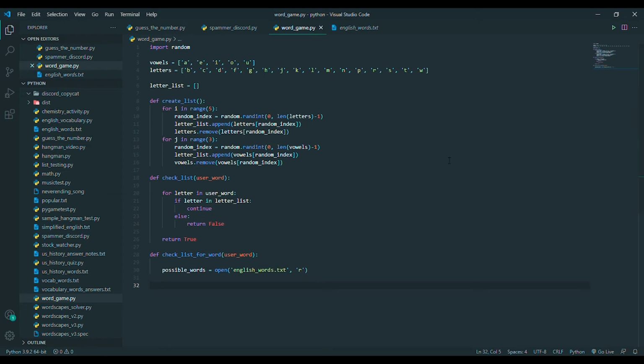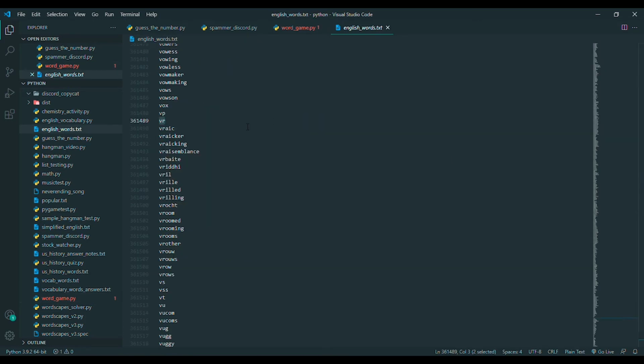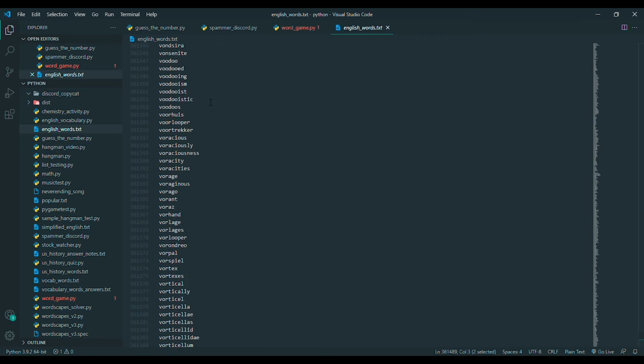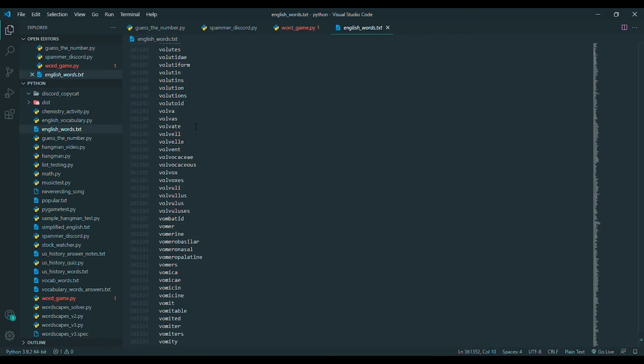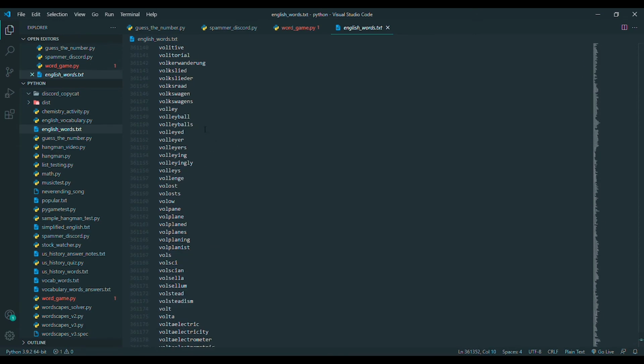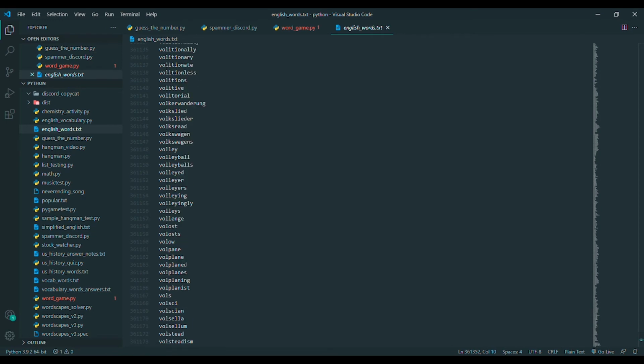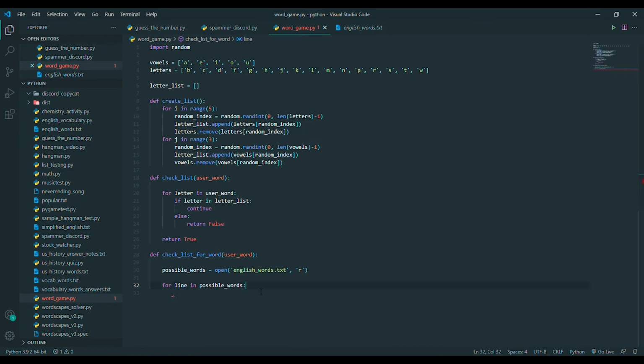Awesome. So now what we're going to do is say for line in possible words. And what this is doing is it's taking every line from possible words, which is this file right here. And this file just has a bunch of different words, as you can see. So it's going to go through each line and check all of the words that we have.